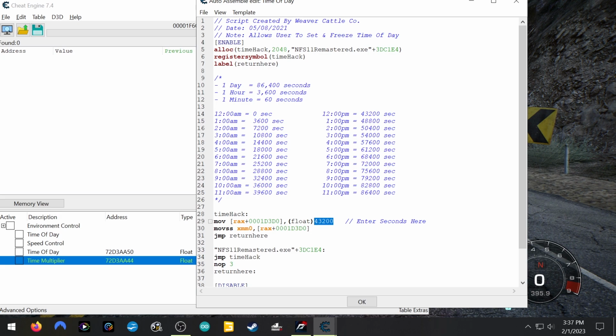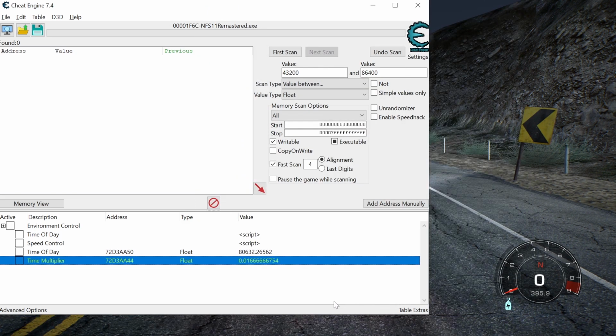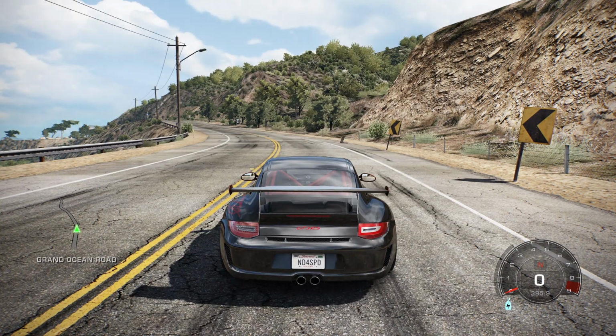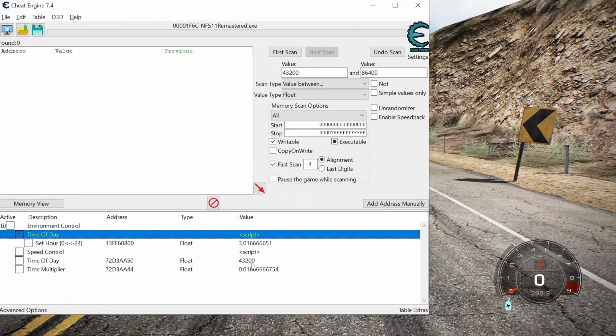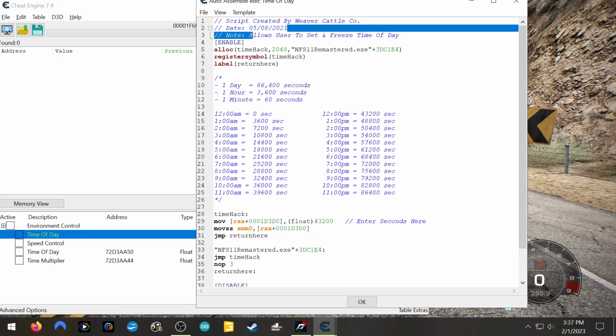So anyway, the part I want to show you is how to change the time in my script. You have to actually open the script and set it. As you can see here, my time in seconds is 43,200, which is 12 p.m. If I enable that script, it's going to change the time of day. So yeah, that works, right? And it freezes it. Then when I disable it, there you go. It just picks up right where it left off. It works, it's okay. I wrote this back in apparently May 8th, 2021. I don't really use it.